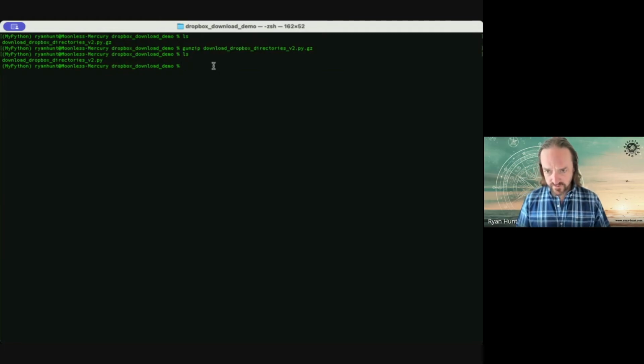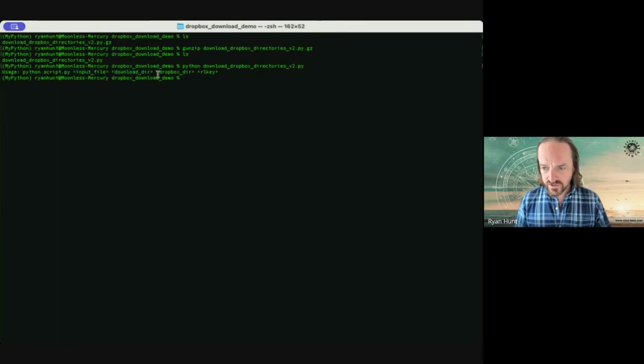And if we try to execute that, it gives you our usage: the Python script, py, right here. So that's the name of the script we've got going on. Then the input file, which I'm going to show you how to create in a second. The download directory, which is where we're going to store all the Astro data. The Dropbox dir, which is where we're going to paste in part of that URL, and then the RL key.